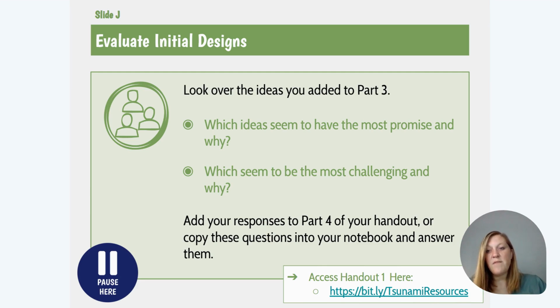Okay, so let's take a few minutes now to individually write down the ideas that you think show the most promise and explain your rationale. So write down the ideas that you thought were maybe more promising or easier to implement, and then tell why. And then also do the opposite. So, what are some ideas that may be challenging to implement and explain why?